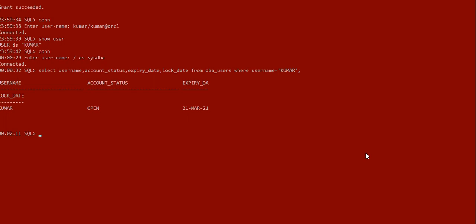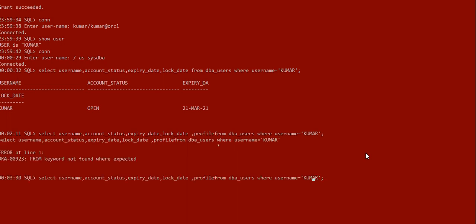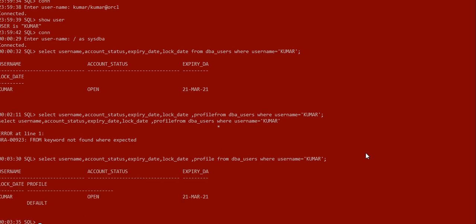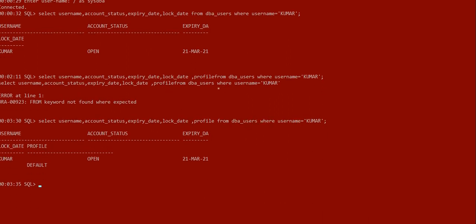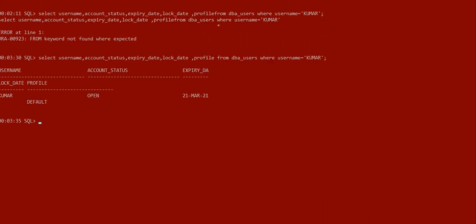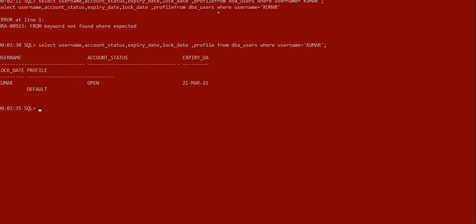Okay, so basically you can know like that. Now I will give you the information about the profile of this user as well. The column name is profile here. I am adding the profile. Sorry, there was no space between profile and from. Now I see that the profile is default here. Default is a type of profile in which some values are set.